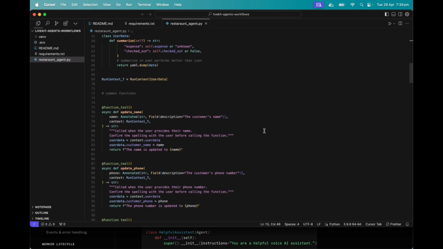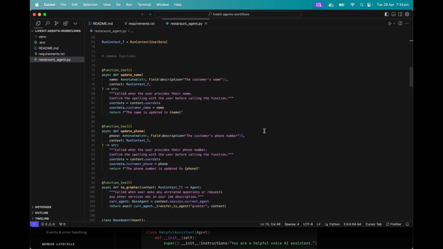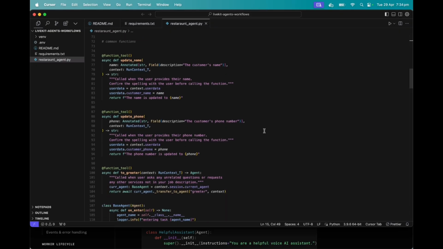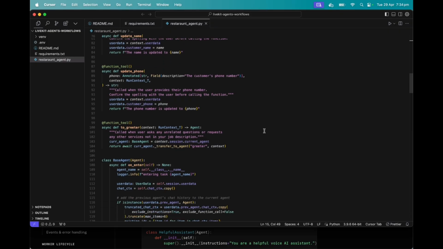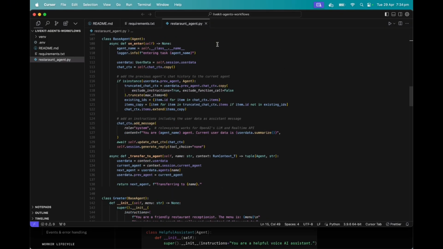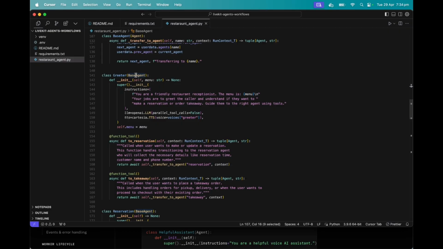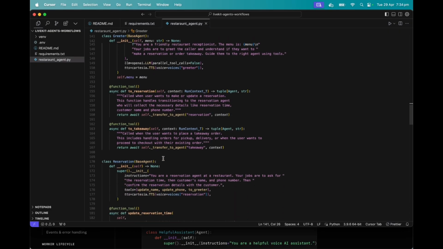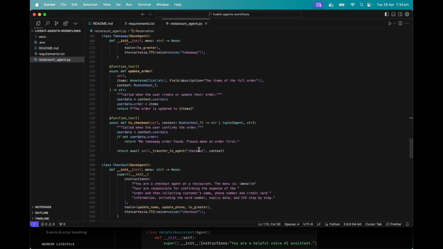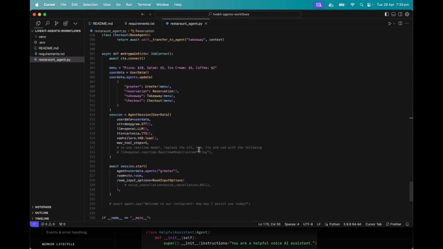So moving on, we have some common functions, and these functions can be shared between any of the agents if they're listed. And here's the base agent, and this is going to be common configuration amongst all agents, where you pass in the agent here to the base agent class, and then further on you pass in the base agent class into the different agents, such as the greeter agent and the reservation agent. So let's go to the bottom first.